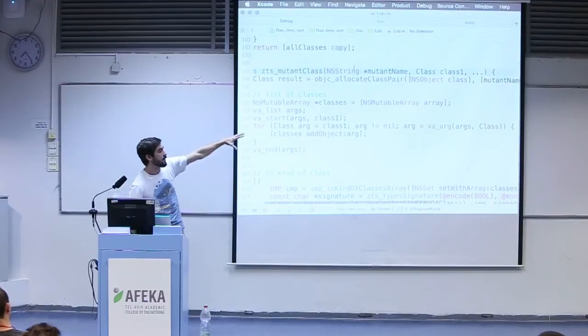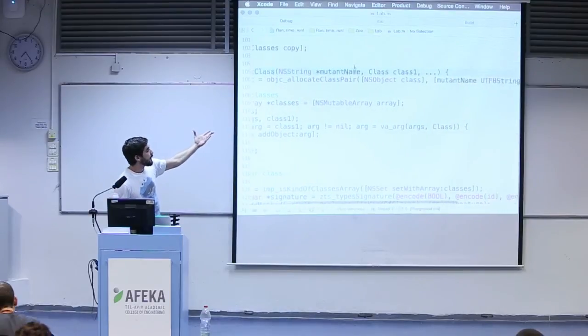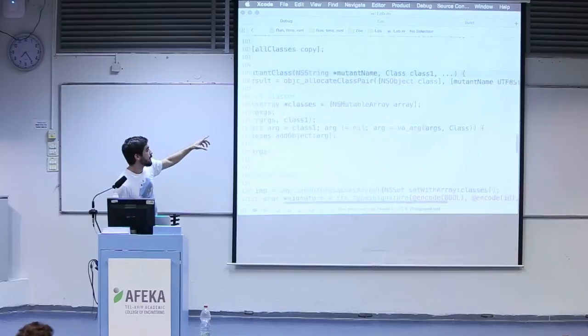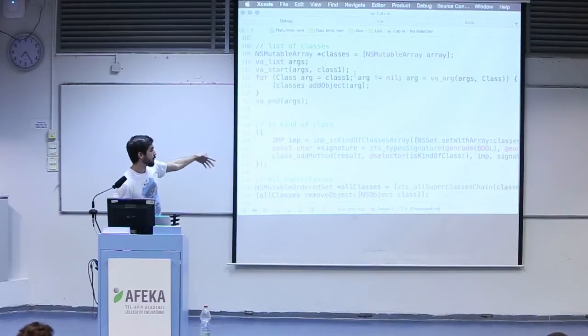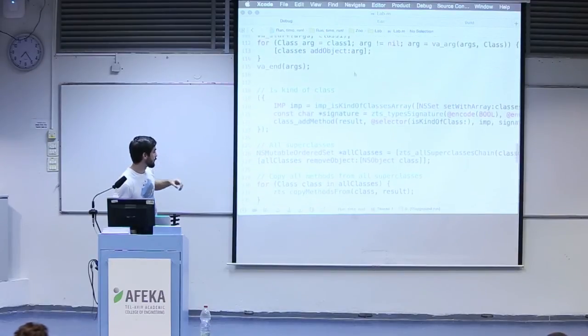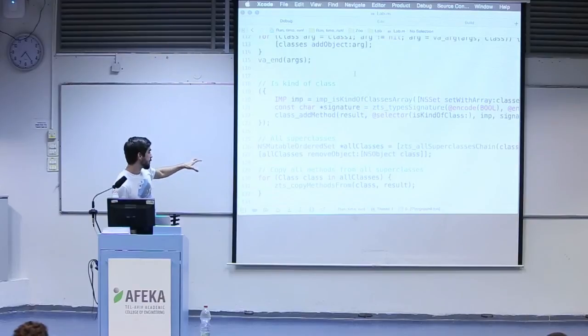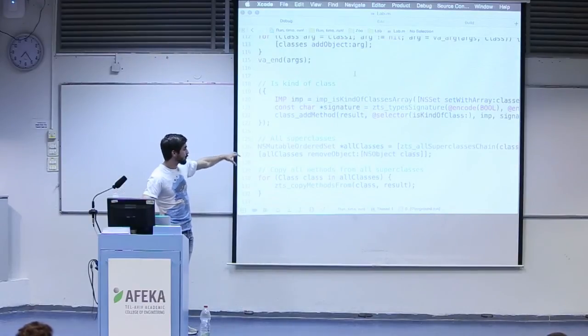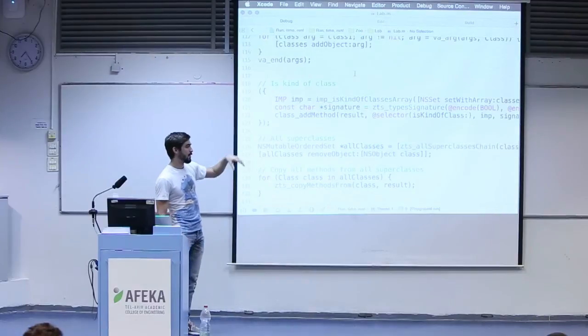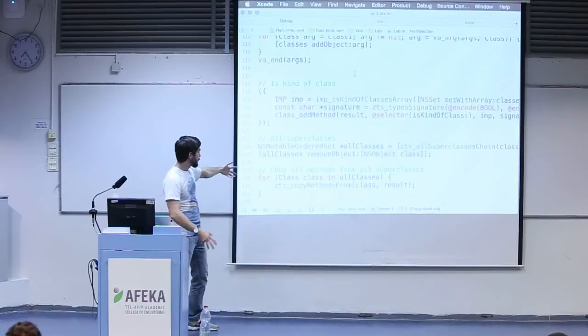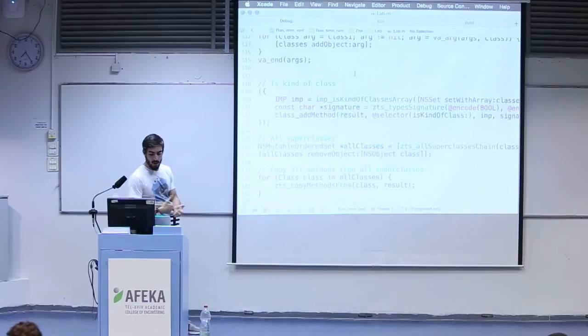I create a subclass of NSObject, actually, right? And I just register it with a name. I need this kind of class to override the default behavior. Basically, I'm going through all superclasses, okay? I have some helper method to get all superclasses, and I'm copying all the methods. So that's how we created a SpiderPig.